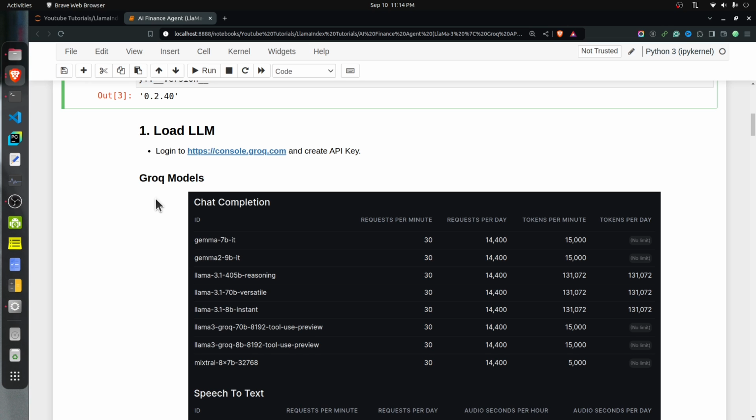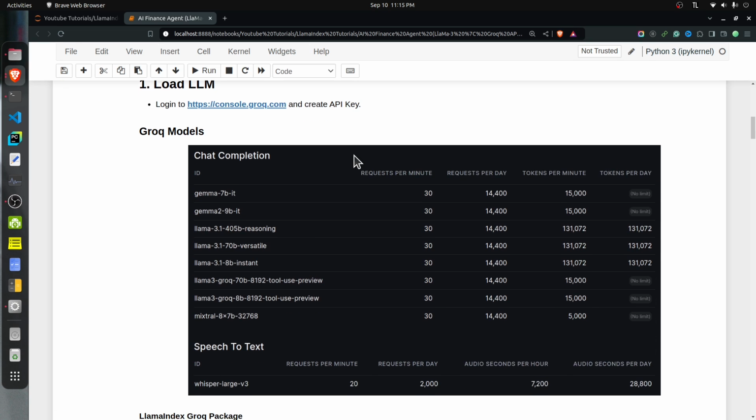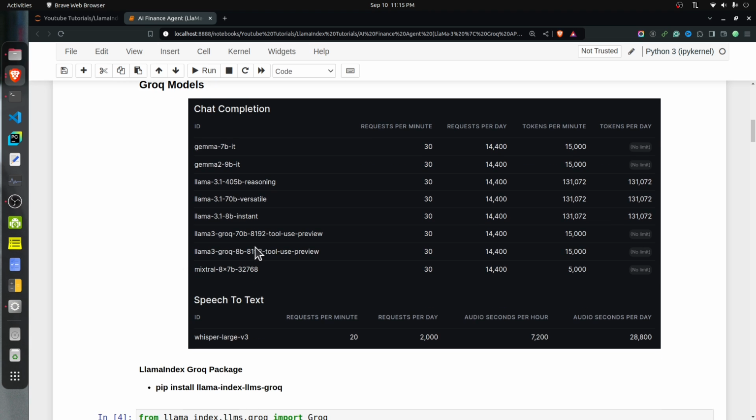So in this section, we load the LLM. For that, you need to create an account on groq and create an API key. You can go to console.groq.com and create an API key from there. Next I have highlighted the list of models available from groq. There are different models: Gemma 7 billion and 9 billion, then Llama 3.1 in different versions, 70 billion and 8 billion, then Llama 3 and some tuned versions for tool use, and Mixtral 8x7B is also available. So these are the list of models.